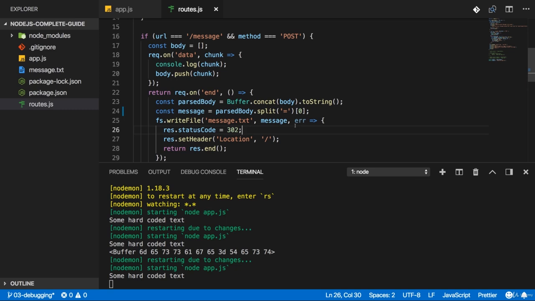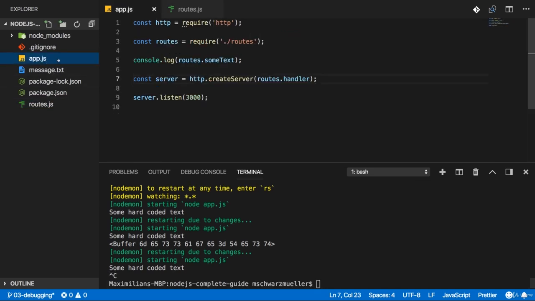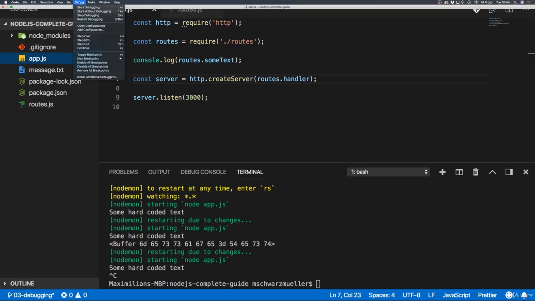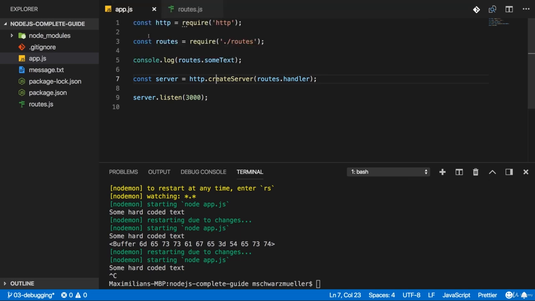Well, with the help of the Node.js debugger, which actually has a great integration into Visual Studio Code, which I strongly recommend using. Let me show you how that debugger works then. For this, let's quit that process. And let's select the app.js file now, that's important. And now go to debug here in Visual Studio Code in the menu and choose Start Debugging, or use the keyboard shortcut you see there. Now with that, you have to choose an environment, and there you should use Node.js.